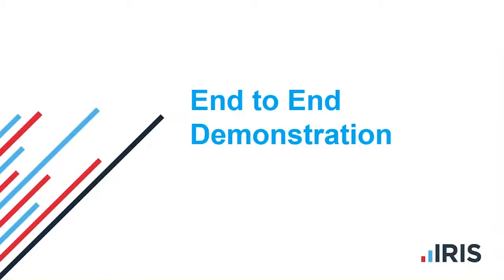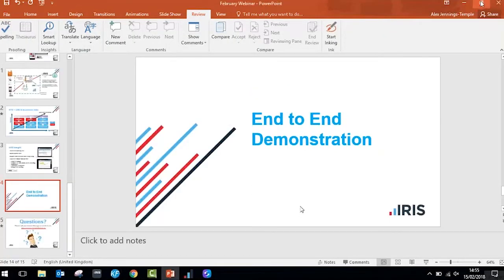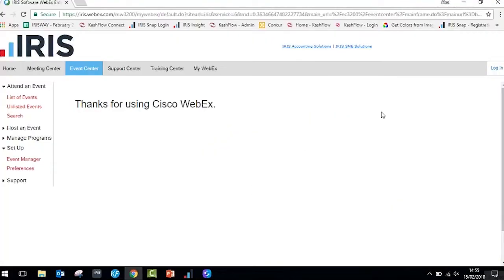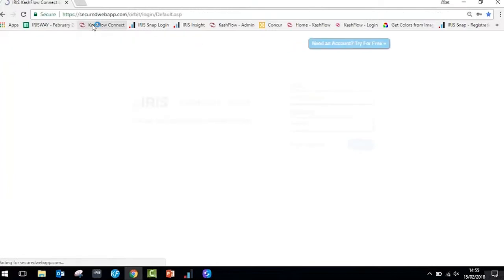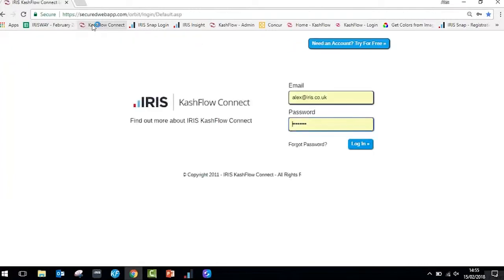So that is all I want to show you from a slide perspective. So what I'm going to show you basically is those three groups and how they work with the software. So if I just close that down, I'm going to go into Cashflow itself. So you've got a link through to Cashflow Connect. Now, you can log in just from any web browser. I've got mine saved as a favorite for Cashflow Connect.